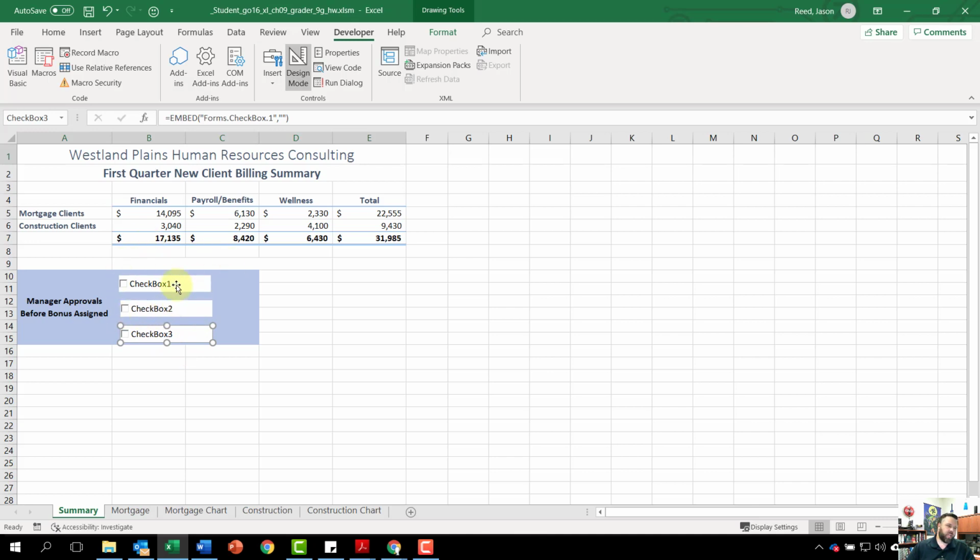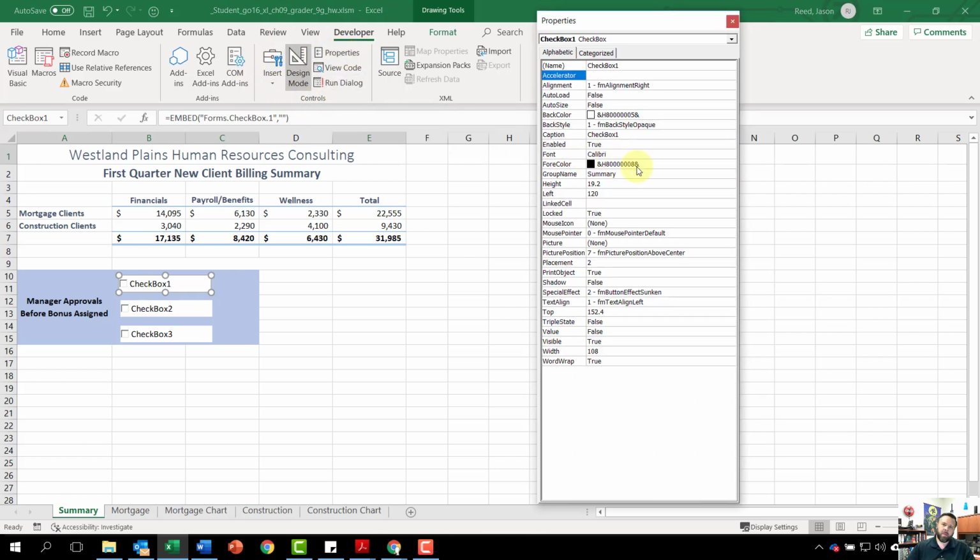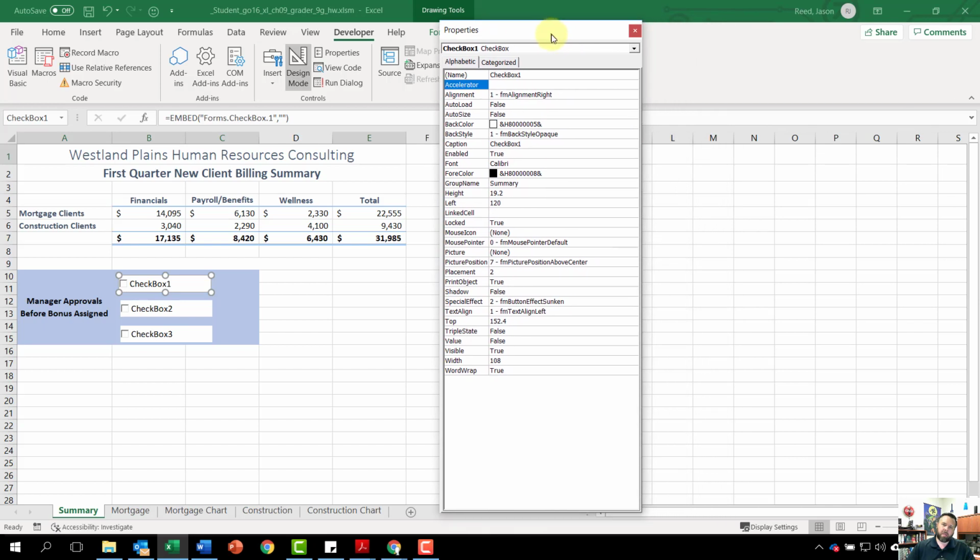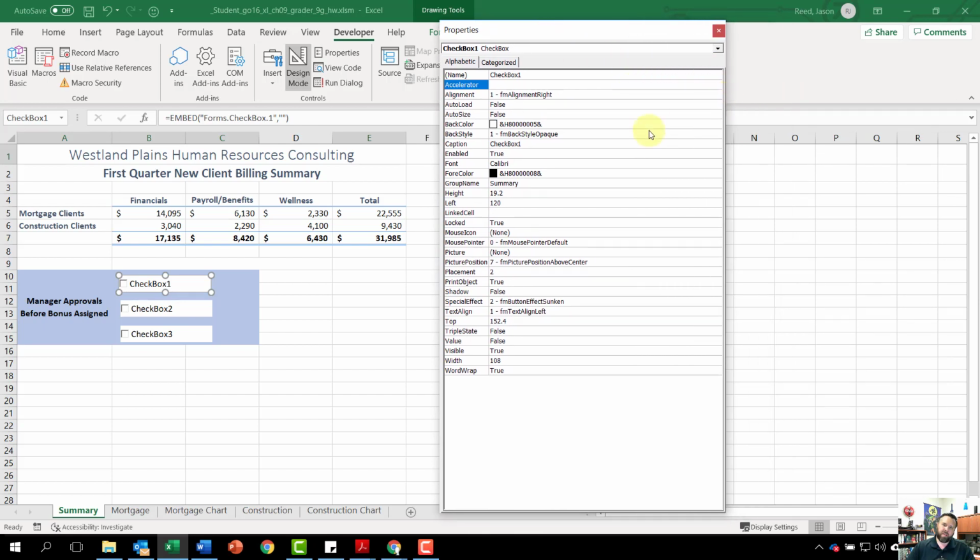Now I need to change the property. So I'm going to click on checkbox number 1. Make sure checkbox 1 is selected. You see the dots going around it. And I'm going to come up here to my controls, and I'm going to click on properties. And I can go ahead and move this box. I can make it bigger by hovering over on the edge, make it a little bit bigger if need be.